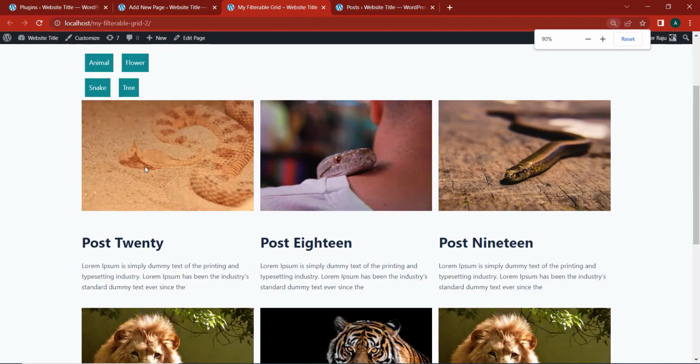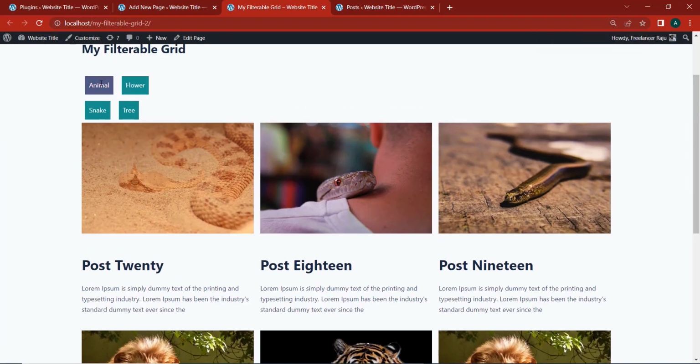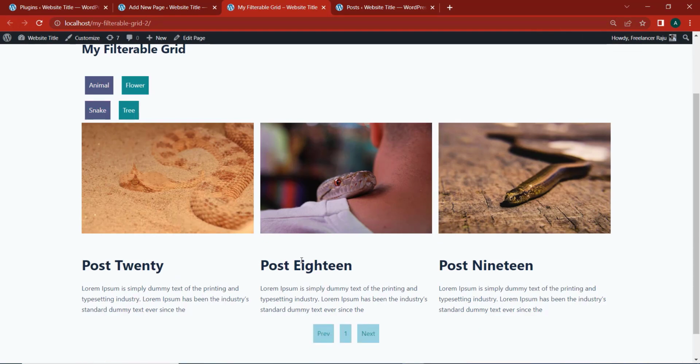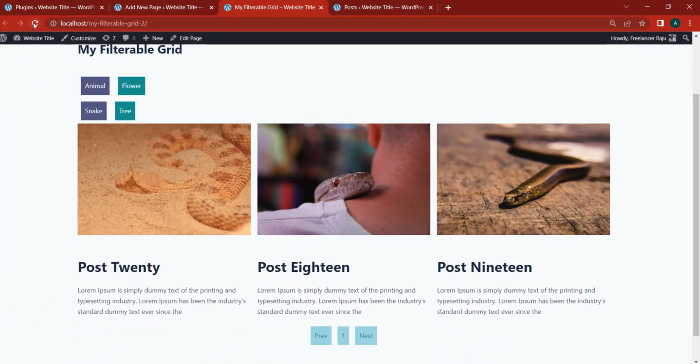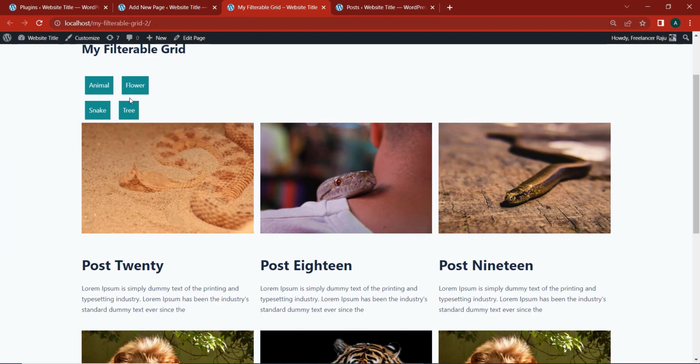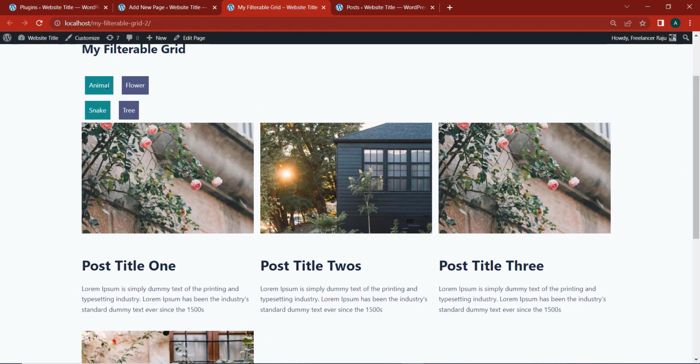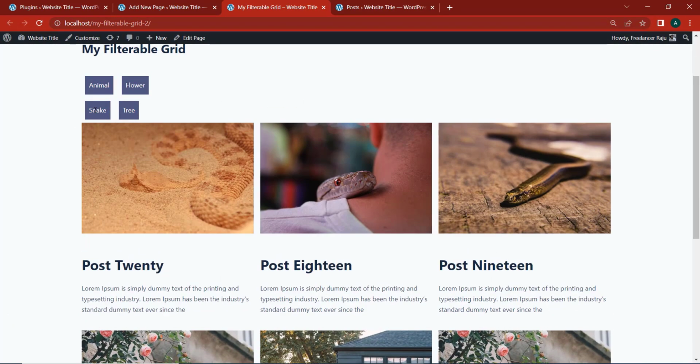To check the logic, let's select the animal from the first group and snake from the second group, and as you can see it's working as expected. If I try to toggle the selected filter, it's not working. If you want to add toggle flexibility, then from the filterable settings, set the enable filter toggle option to yes. And now if I try, you can see the toggle feature is also working.